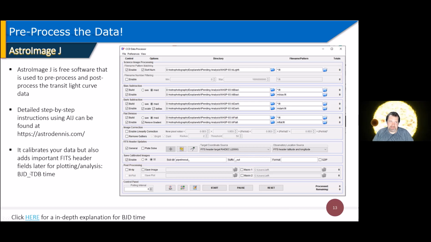And this timestamp is then used later on when we plot that chart that I showed you, because that's actually the x-axis of that plot. So unless you have a different way of adding that BJD TDB timestamp, you almost need to use this.